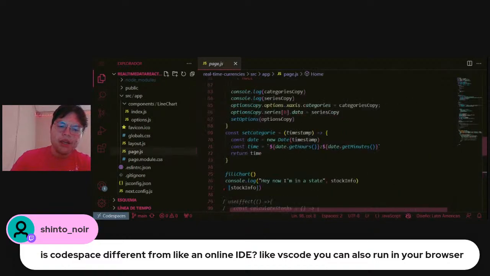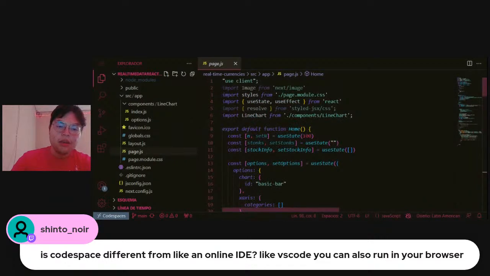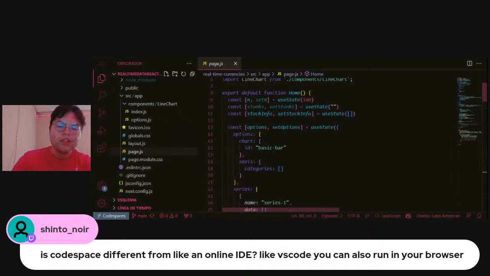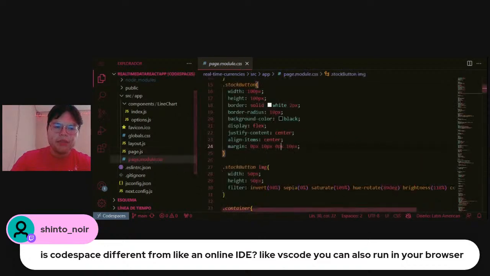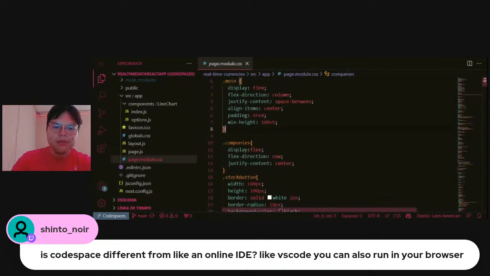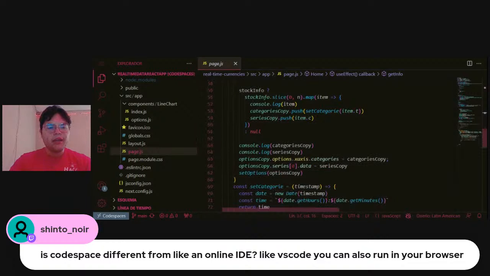So page.js is where we are building all of our application, where we are storing all of our information, where we are fetching the information from the API. And page.module.css is where we're storing all the CSS for the page.js information. So yeah, basically we have that, and these are all the things that you need to worry about.